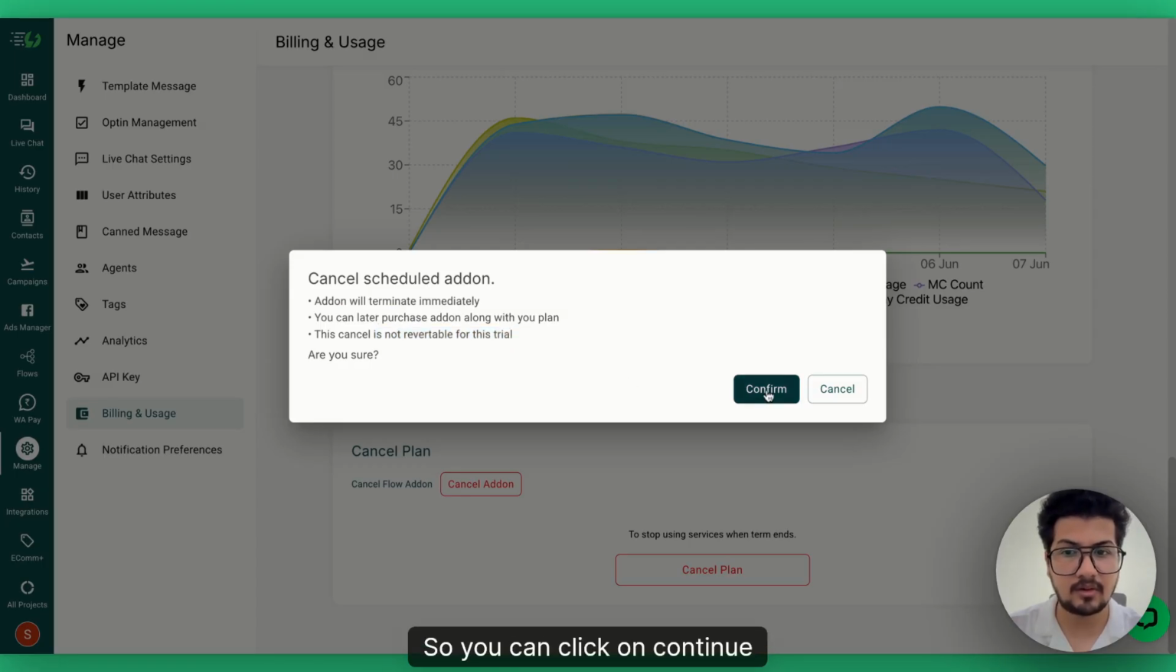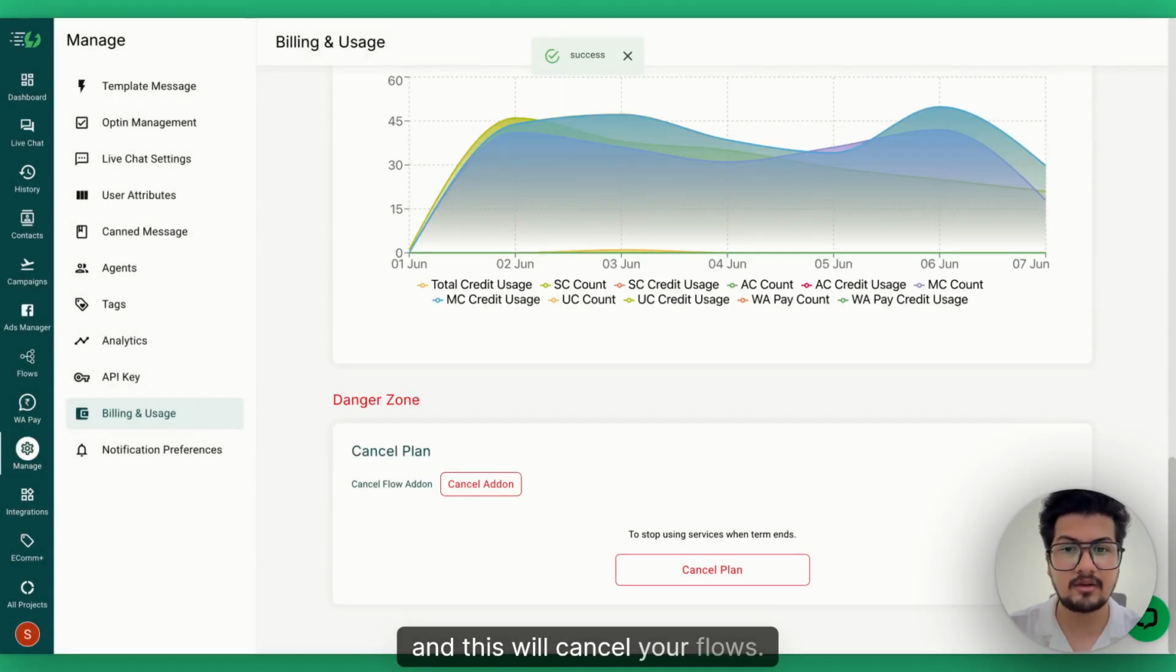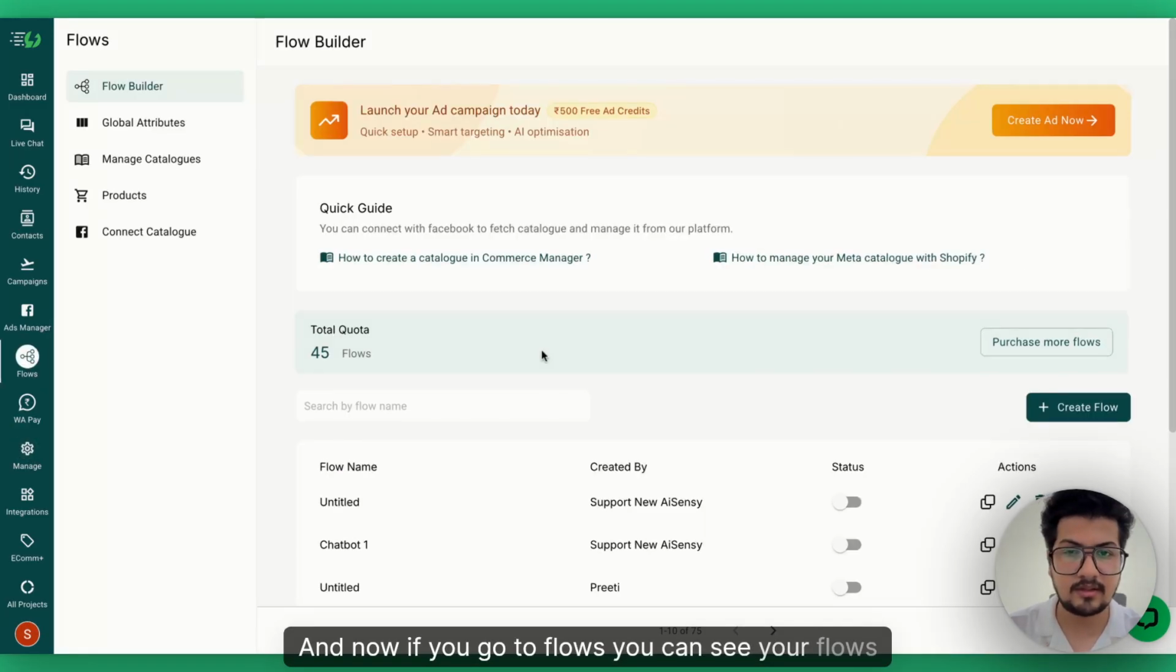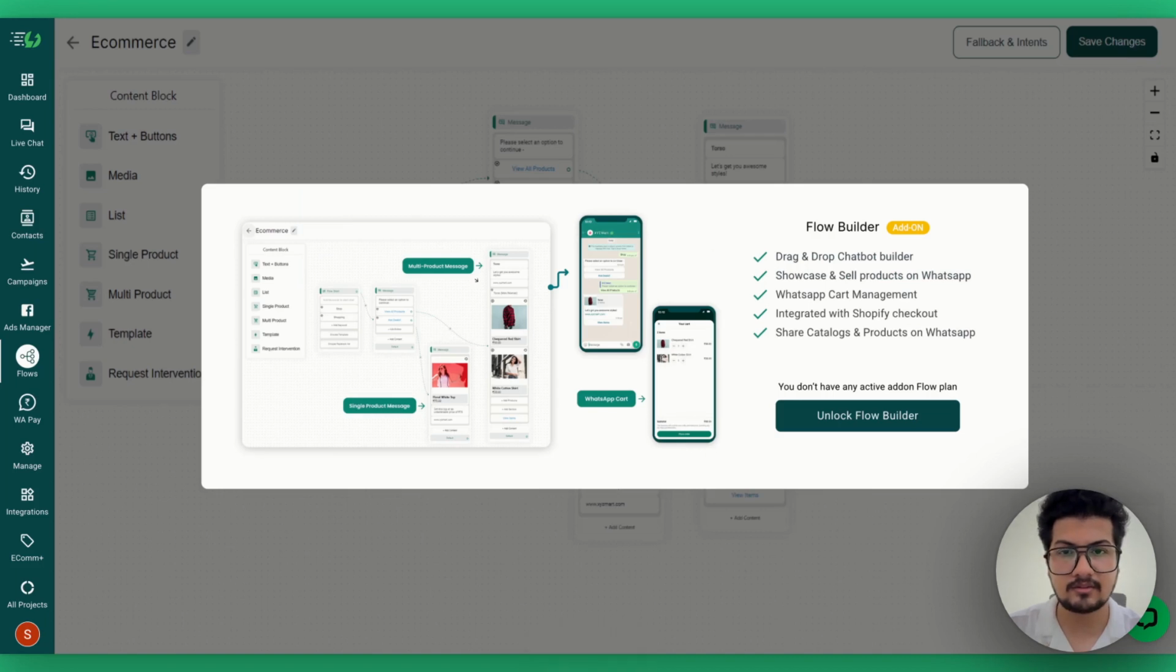So you can click on continue, and this will cancel your Flows. So as you can see, you'll see a success message on the top. And now if you go to Flows, you can see your Flows is now cancelled.